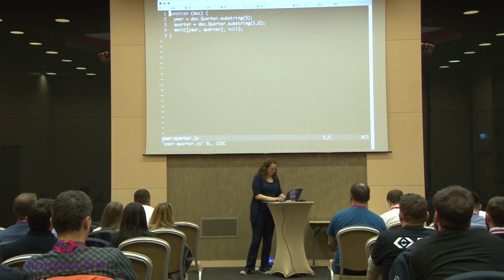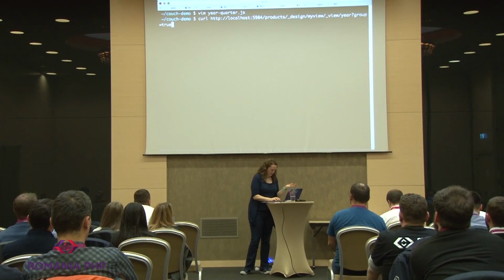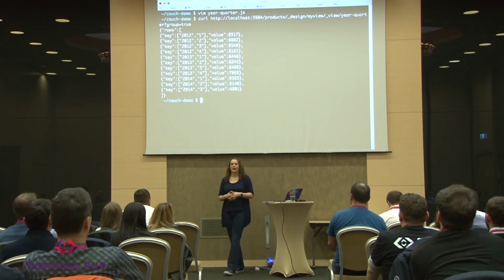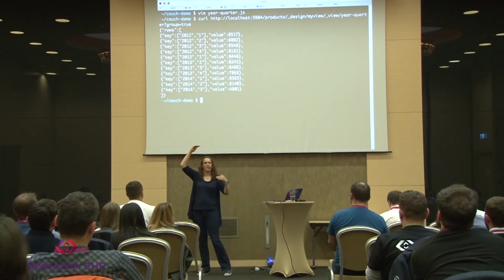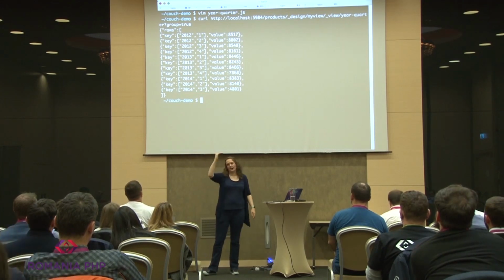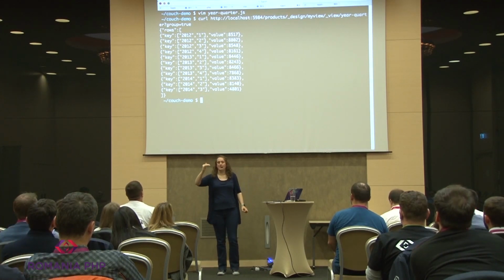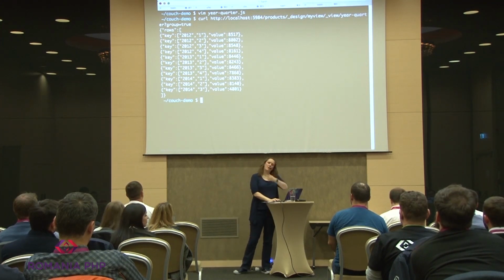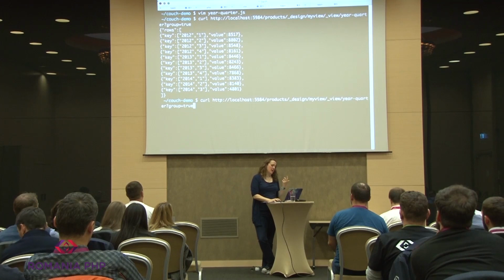I can query the view. Actually, let's just leave it grouped and grab it. Year-quarter is the name of the view. And with the grouping on, I get everything added. This is just the time period that I have data for. So I get everything added by which quarter of the year it was added and which year it belongs to. Year and quarter. How about if I wanted the data that was just year?